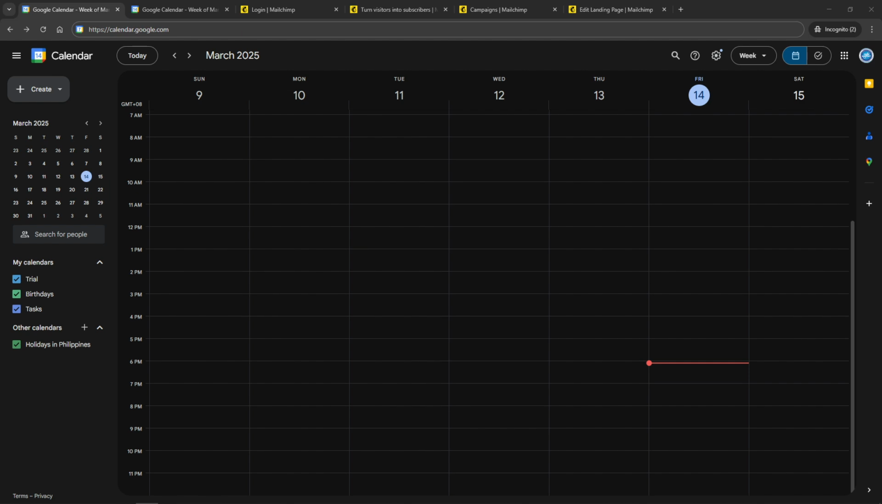To get started, we'll begin by creating a calendar event using Google Calendar. First, open Google Calendar on your computer or device. Once you're there, navigate to the date you want for your event and click on it to create the event.